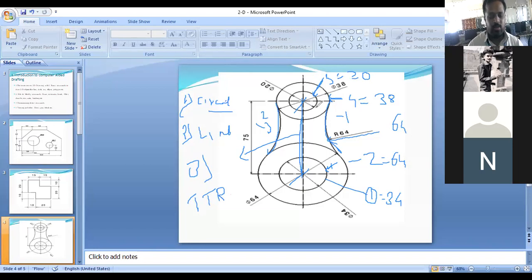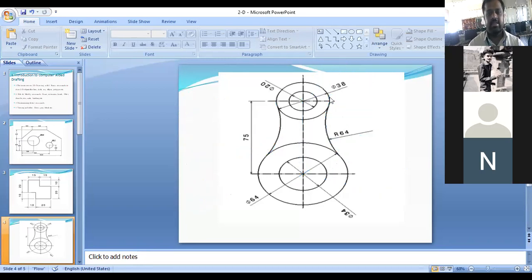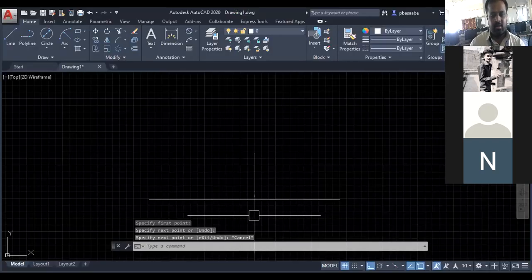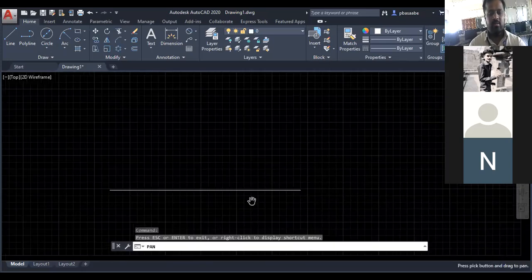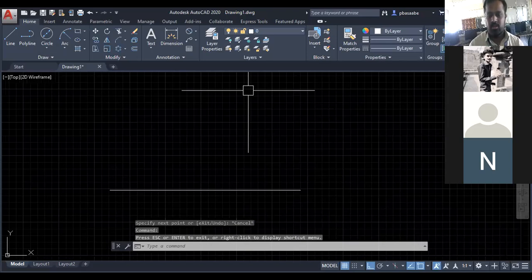Now, can I start to draw this figure? Okay, so I will directly start to draw this figure. First, we have to draw one line here. Okay, first we take the line and draw one horizontal line. Then on this line we have to draw one circle.